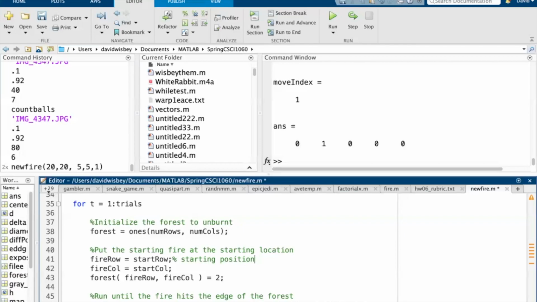Then we start a fire here. We'll say our fire starts here, a 2. This one's on fire. So if we say number of rows, well, row 1 is up here. This is row 1, and then 2, 3, 4, 5, and 6. So if we're talking about the number of rows, that's our y coordinates.